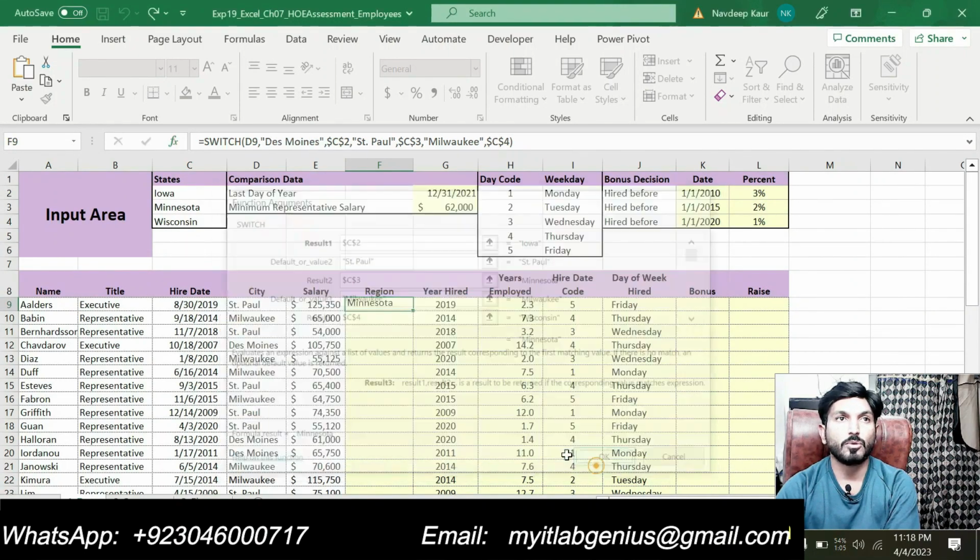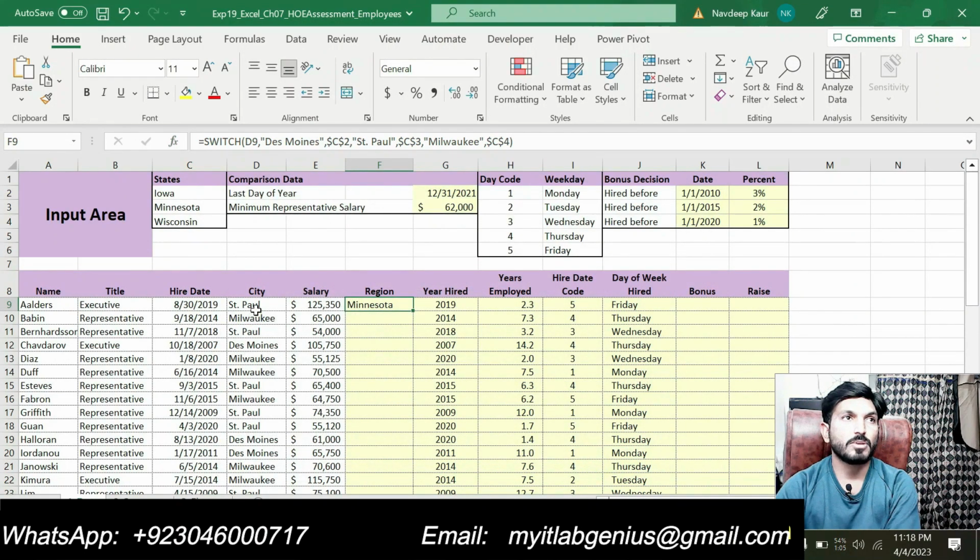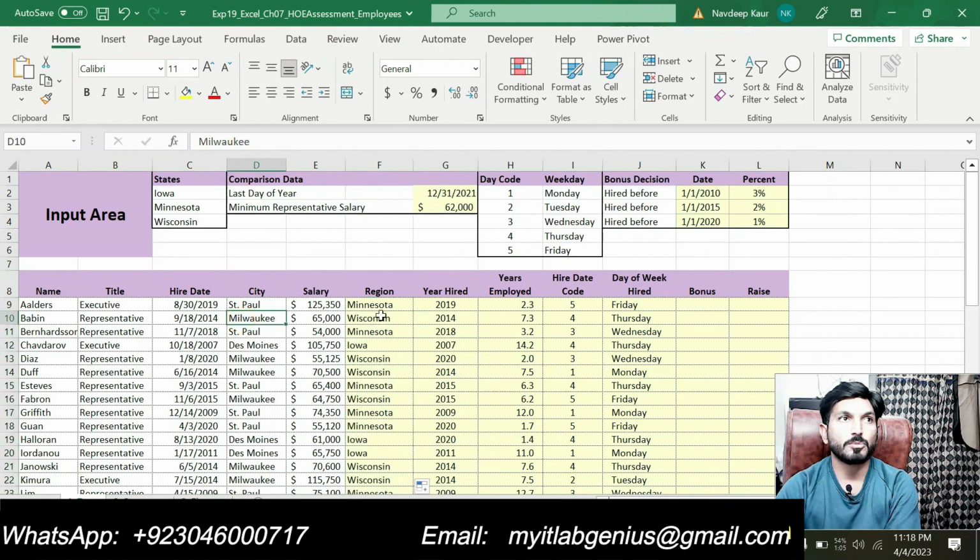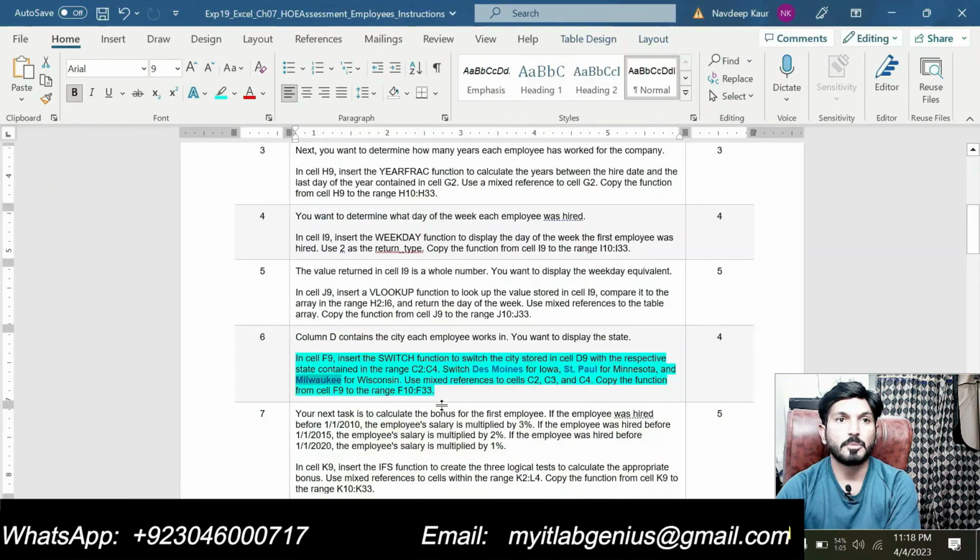For this one, just click OK and we will get the result. And you can see that for the first, we are supposed to switch this to Minnesota, this one. So I will copy the function so that we can get the other regions. So you can see that for this one, we were supposed to switch to this state. And for the last one, we are supposed to switch to the lower state. So we use the switch function for this to switch the city to their respective states. So that is all about step number 6.